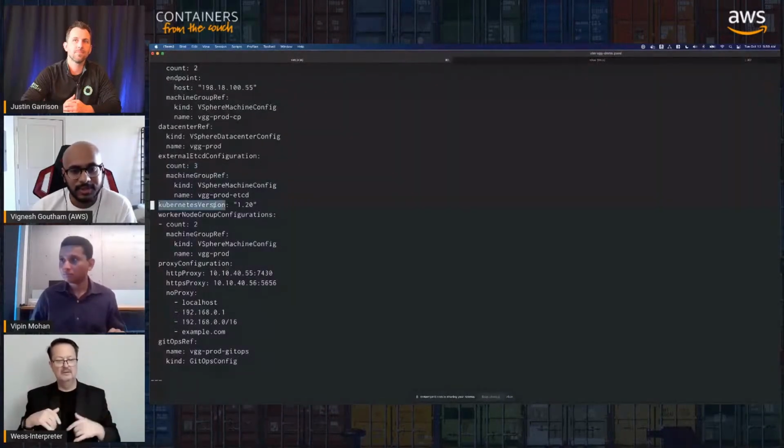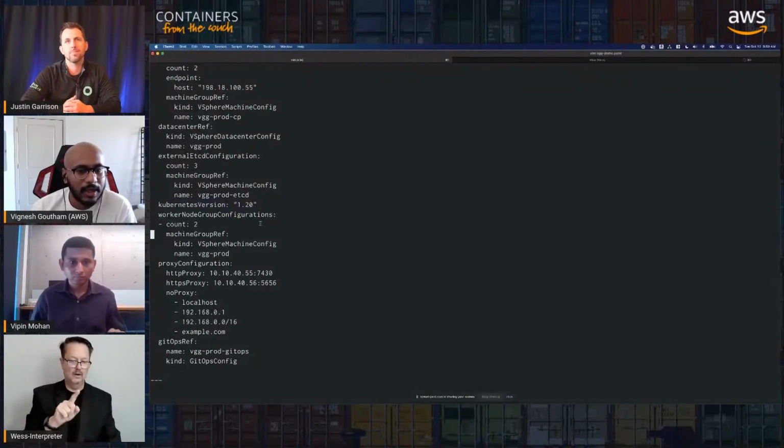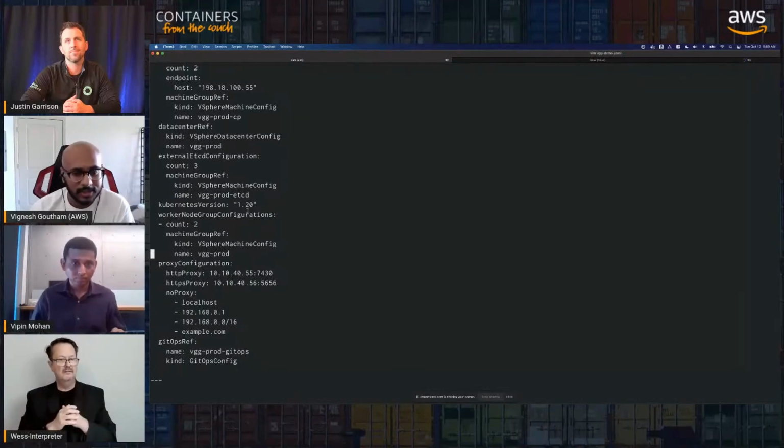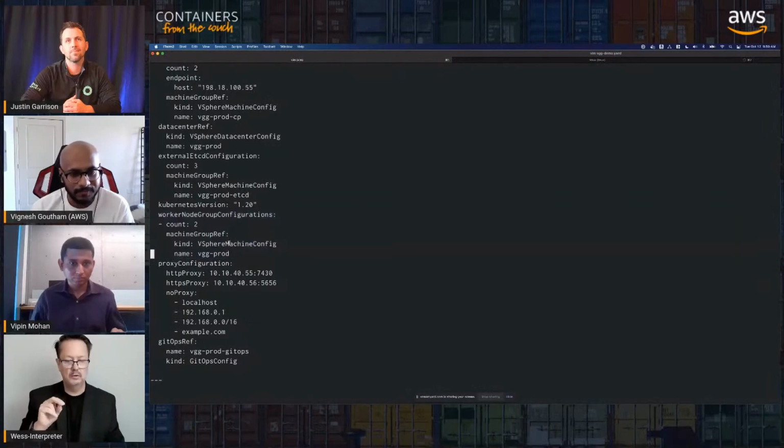The next field is Kubernetes version. Today, EKS-A supports both 1.20 and 1.21 for the Kubernetes versions. Similar to the control plane node configurations, you have the worker node configuration, the counts over there, and the vSphere machine config references over there.